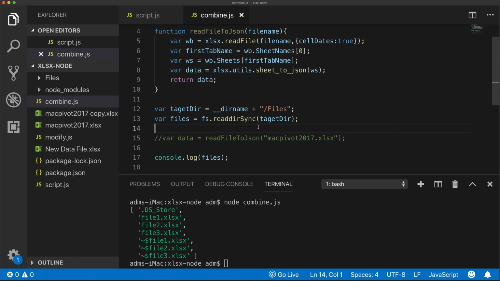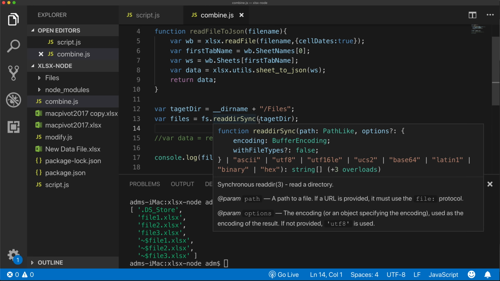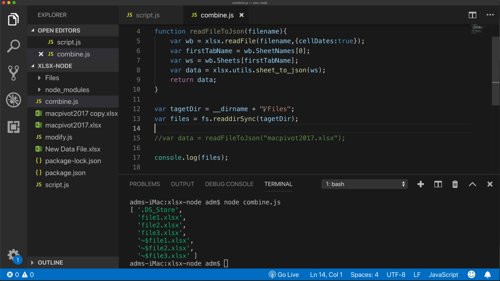All right, so that's good. The problem with this script right now is that when I created this directory, I made this directory name and then I did /files. Now, the problem with this method is that if I'm not on a Mac system, this is not really an accurate path.